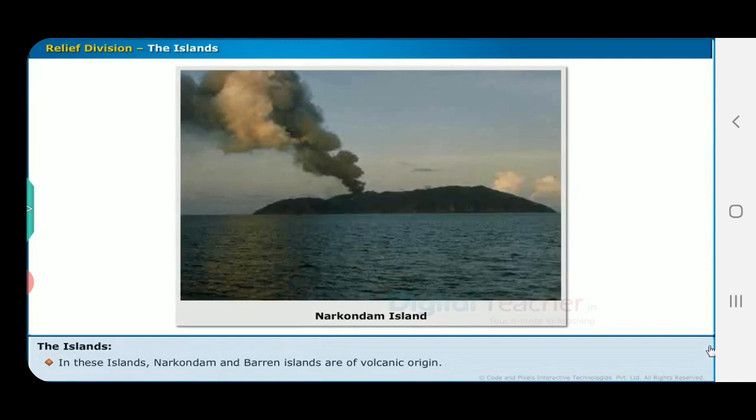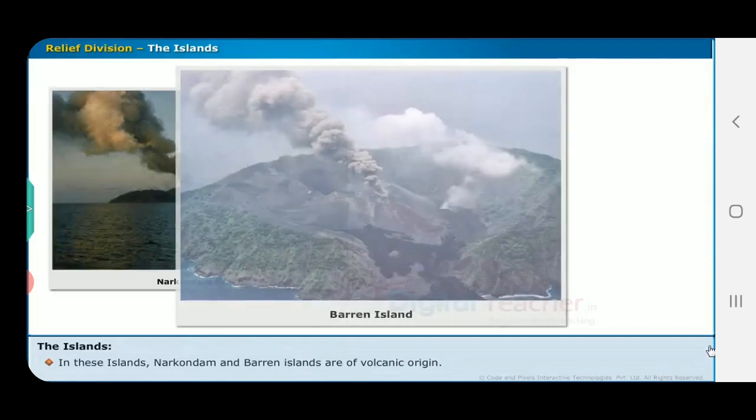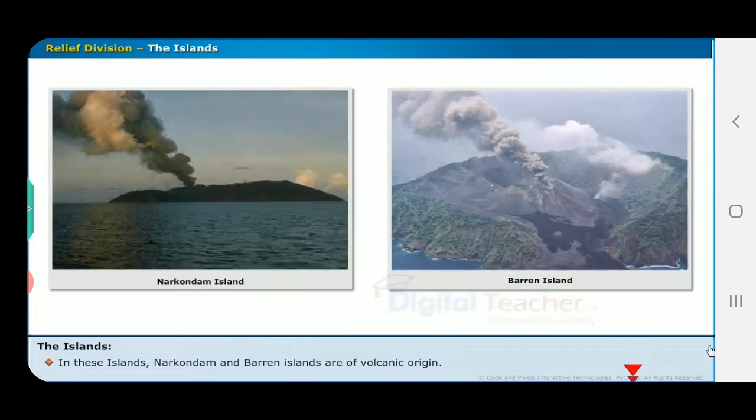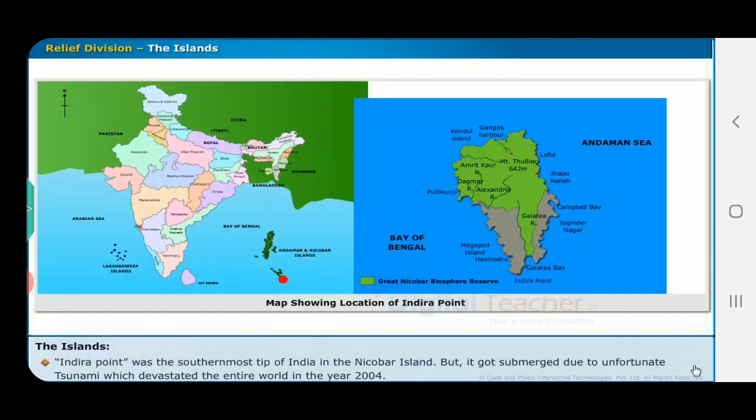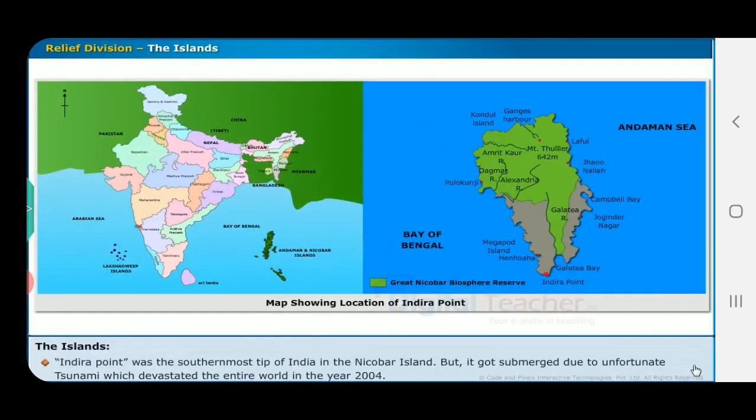In these islands, Narcondam and Barren Islands are of volcanic origin. Indira Point was the southernmost tip of India in the Nicobar Island. But it got submerged due to the unfortunate tsunami which devastated the region in the year 2004.